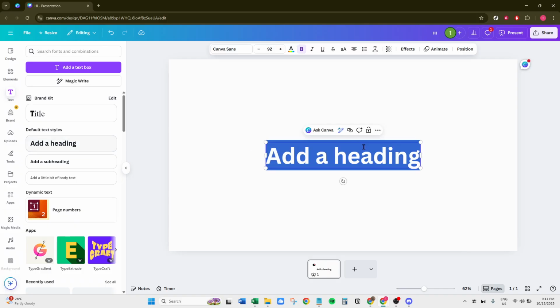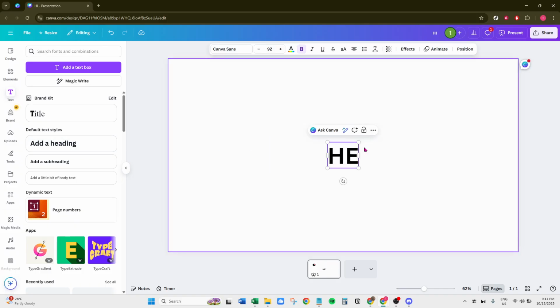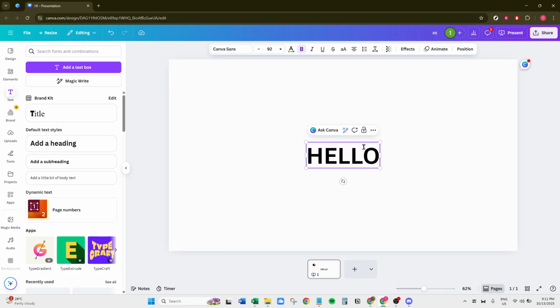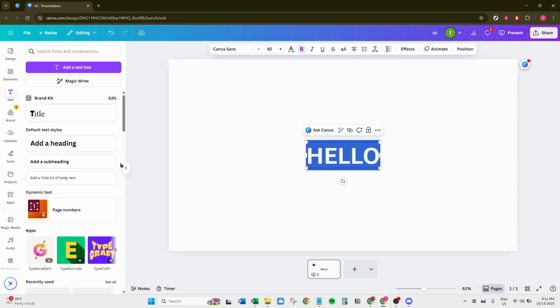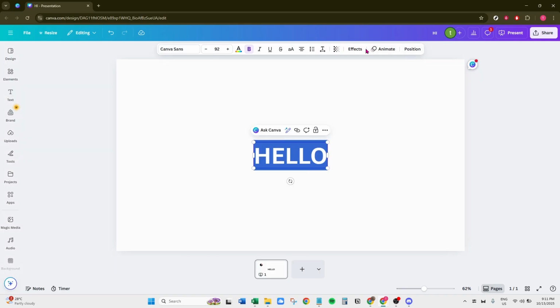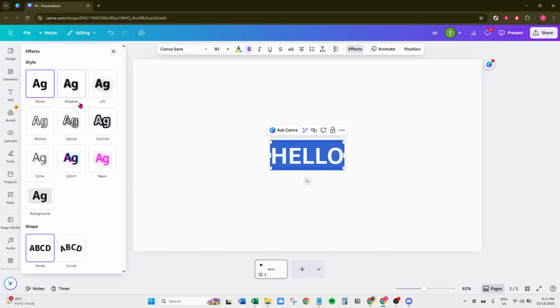Now that your text is in place, select your text by clicking on it once. This will bring up a range of editing options right above your design workspace. Look for the Effects button in this toolbar. Give it a click. This opens up a whole host of text effect options that Canva provides.